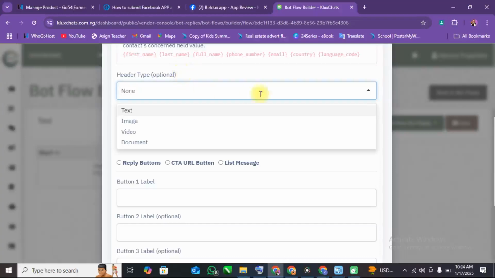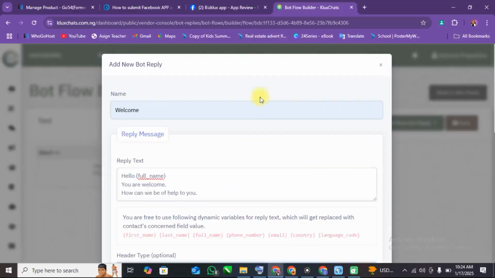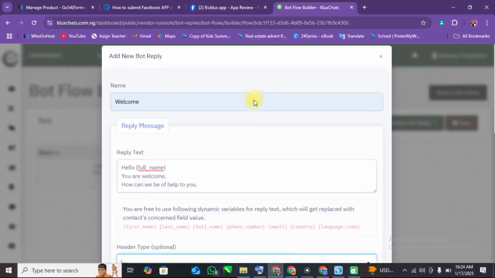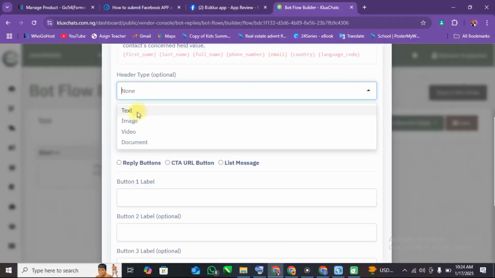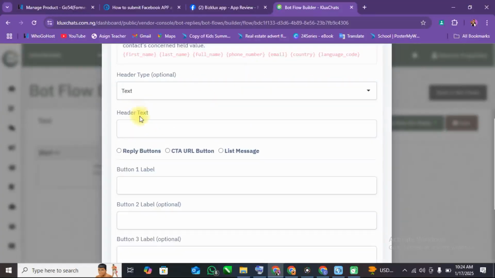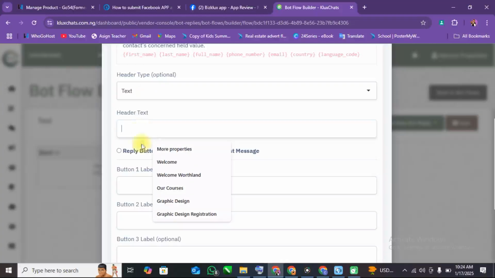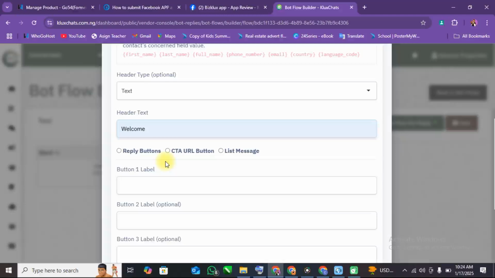Now if I'm talking about header type, don't worry about this. By the time we finish setting up this, I will give you an example of how header type looks like in the bot flow. Okay, so for now we are going for text. We want to use text, so we have to enter our header text here. Our header text will be welcome. So welcome will be at the top of it.